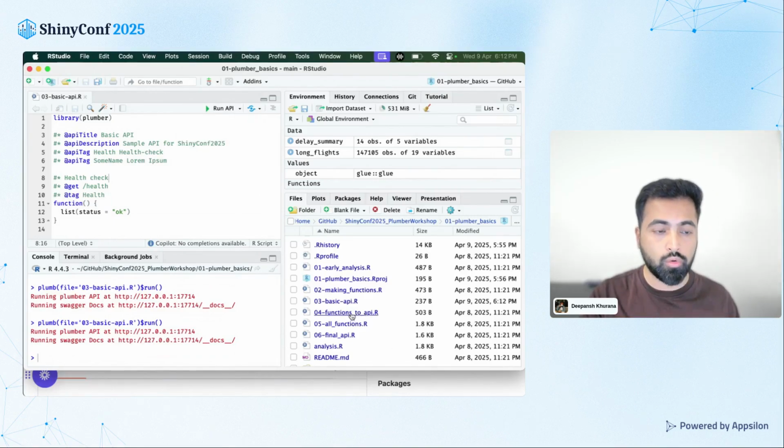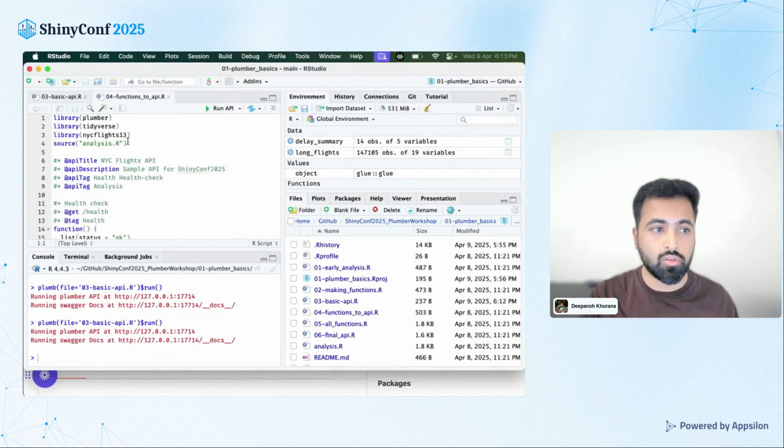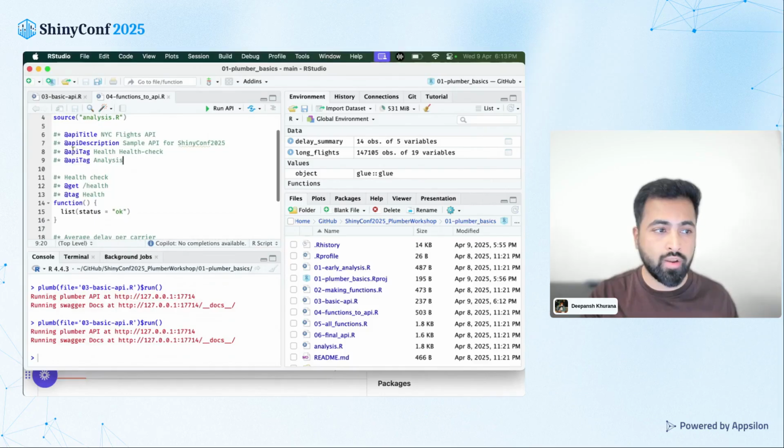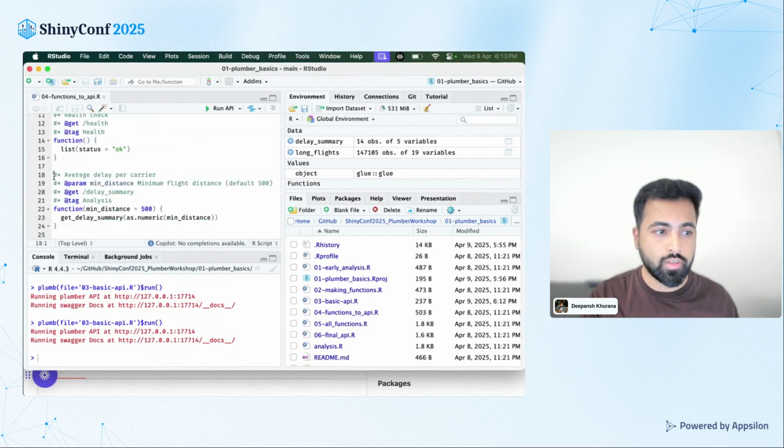So if we go now to file number 4, that is functions to API, you see that it is more or less the same file as we just had, but we now have a function here. What we do is we first have a simple description that shows up in the Plumber documentation. Then we have a param decorator. If you're familiar with Roxygen strings, if you've written package documentation before, you know that this @param exists in Roxygen as well. And we just describe it as we would in Roxygen.